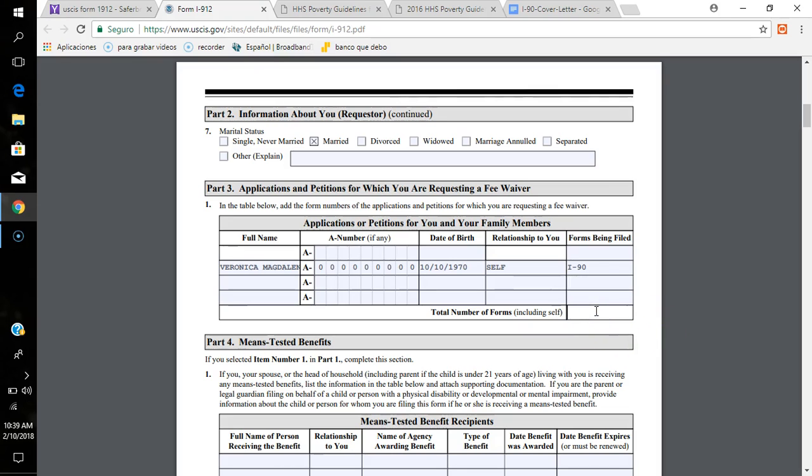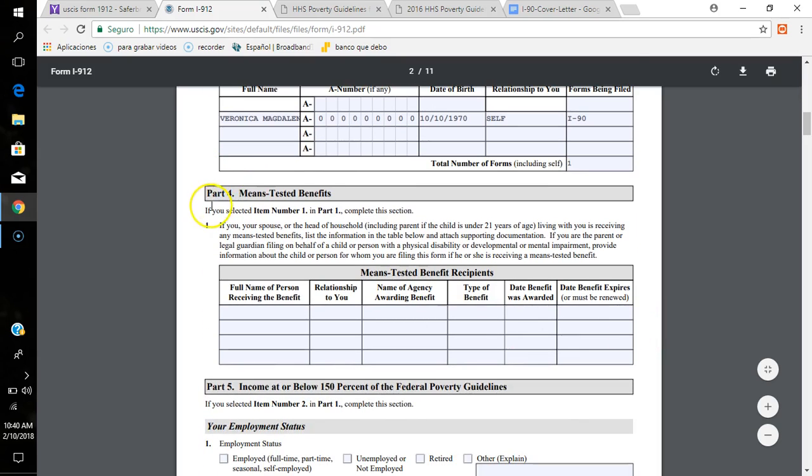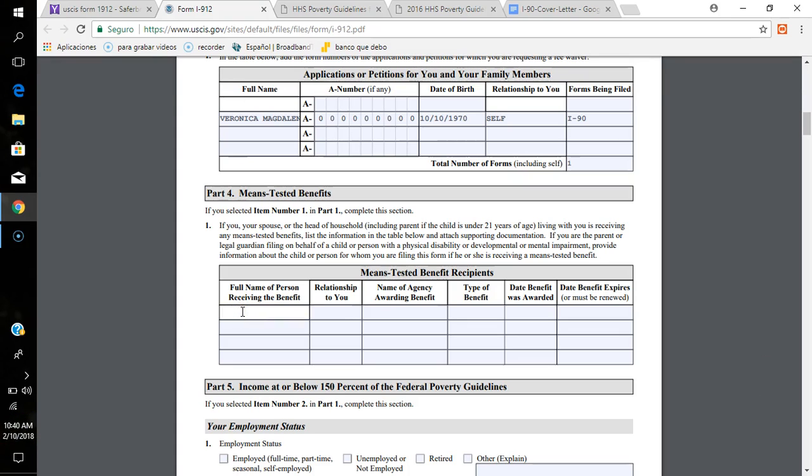Okay, down here is total number of forms. This is only one. You see, this is only one form, the one I'm requesting the fee waiver for. Okay. Part 4, means tested benefits. Okay. So who is receiving the public benefits in the household, in the house? In this case, I am receiving the benefit. So I'm gonna write down my full name.